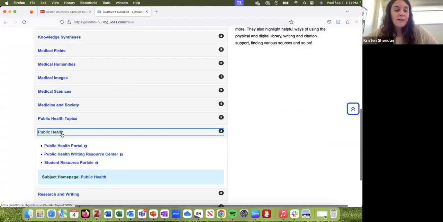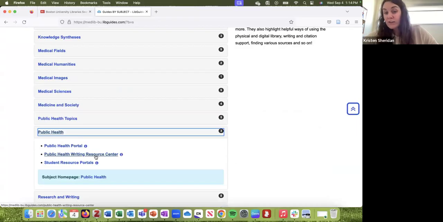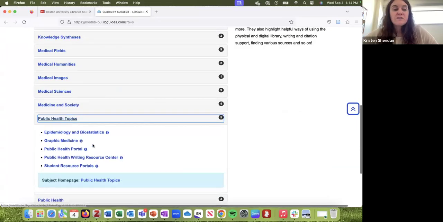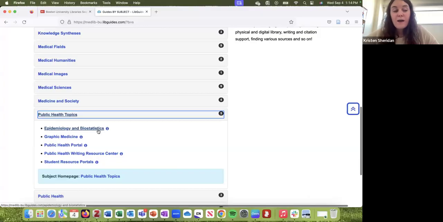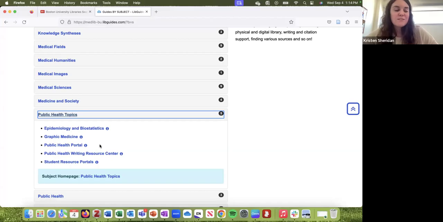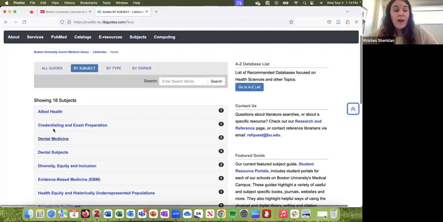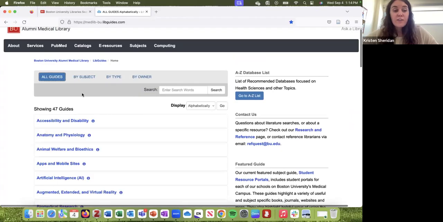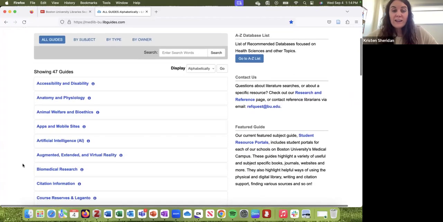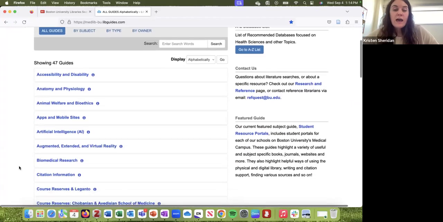So if we select public health, we can see the portal I just mentioned, the Writing Resource Center that we'll take a look at. And then with public health topics too, we do have epi and biostats, and this is a little bit repetitive. It has most of the same guides. So you can do that, which is another really great way to see what we have.